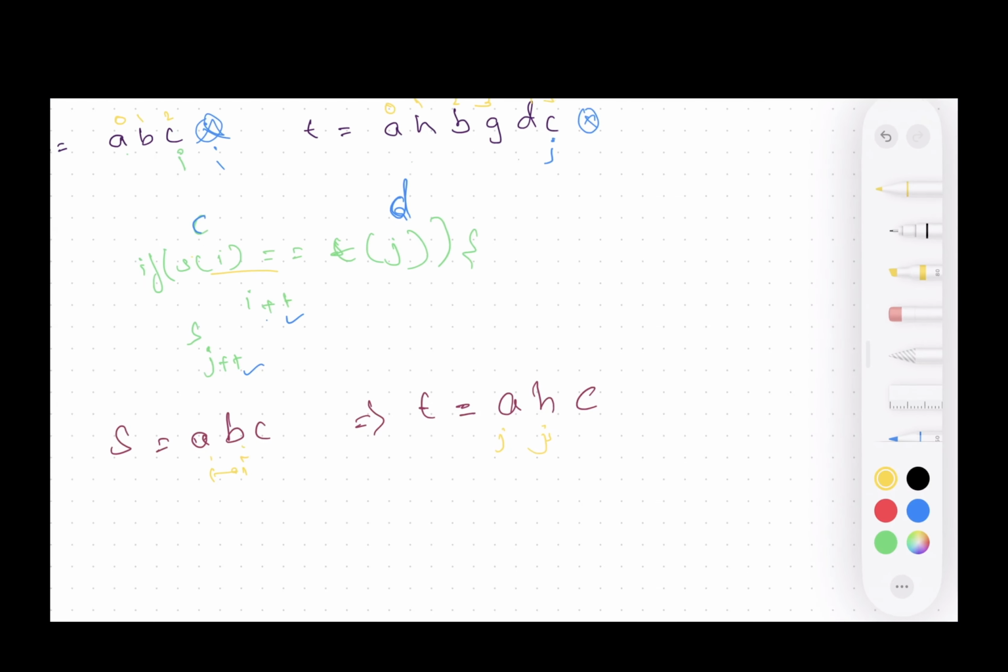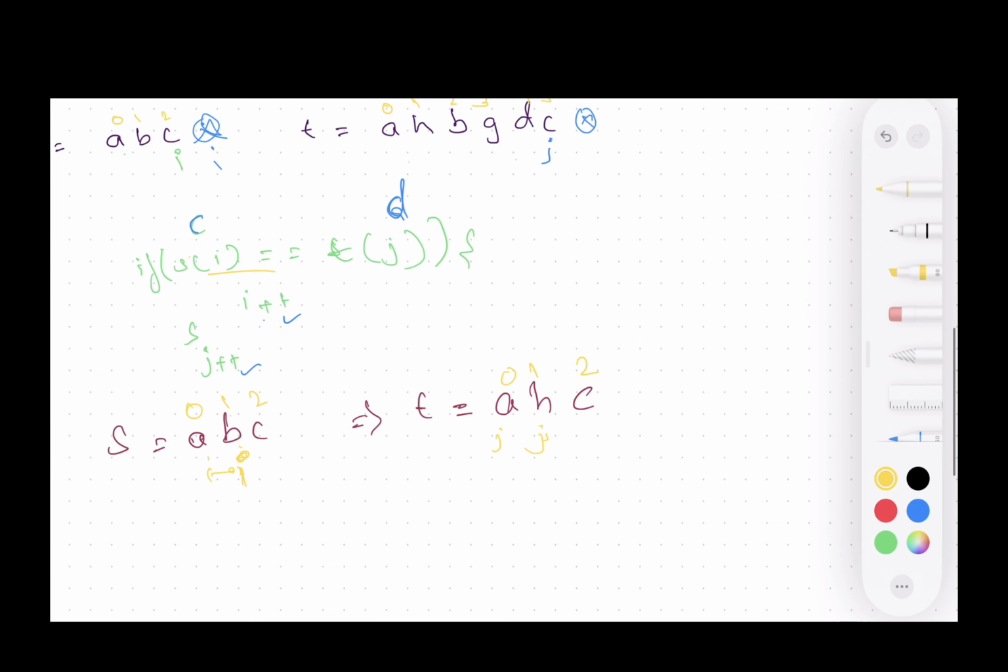So if not, we are still at i at 0 1 2, 0 1 2. Let me write these indexes, 0 1 2, 0 1 2. Okay, and i is still at index 1, and j is already at the last index, correct?